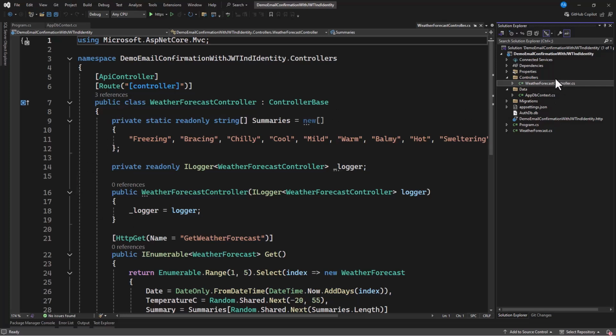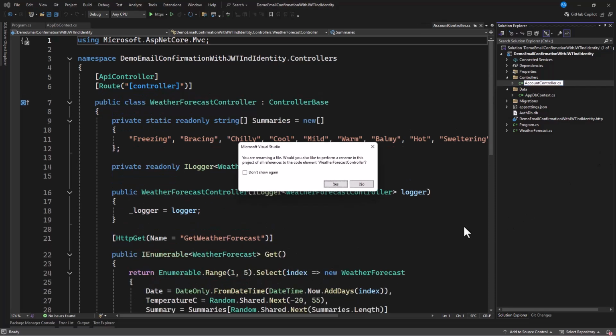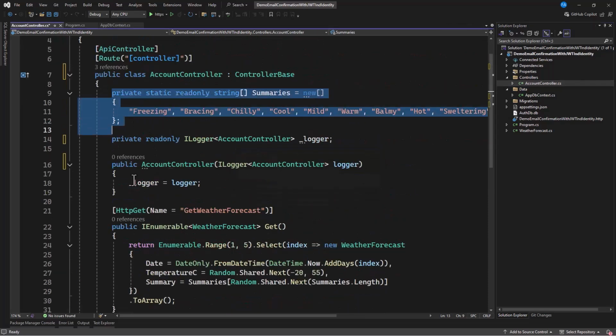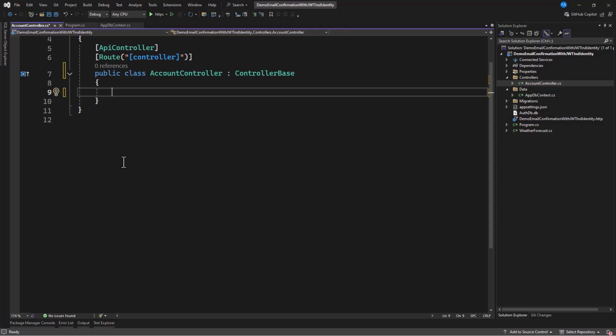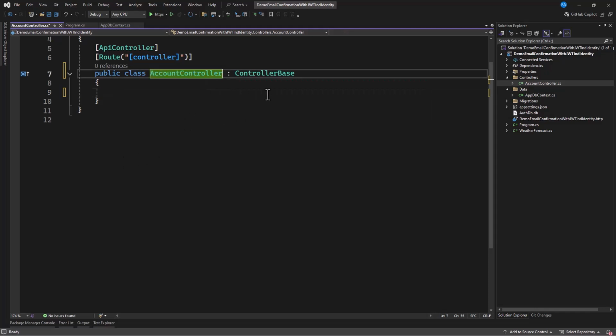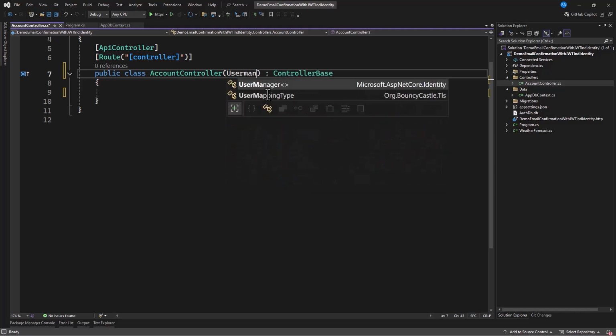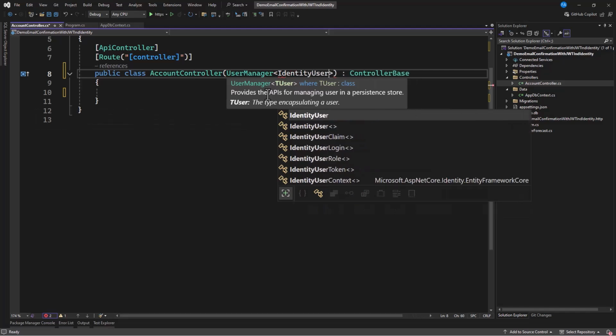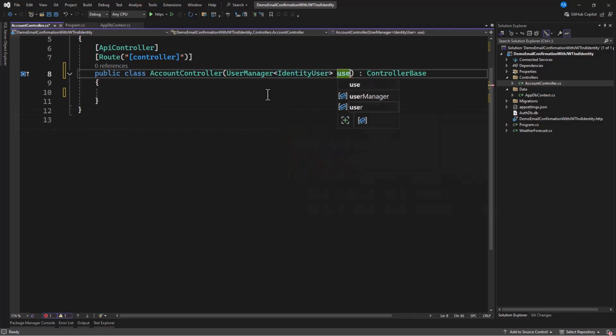So let's edit this. We're going to change this to authentication or accounts or whatever name you want to give it. You can go ahead and undo that. I'm going to remove all this and let's start. The first thing I'm going to do is inject our user manager. So UserManager, which is of IdentityUser. We have IdentityUser, then we say this is userManager. So this is what we want.